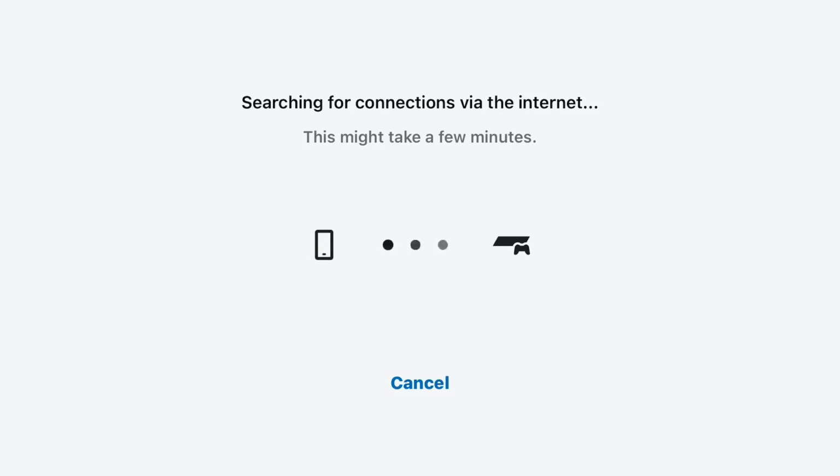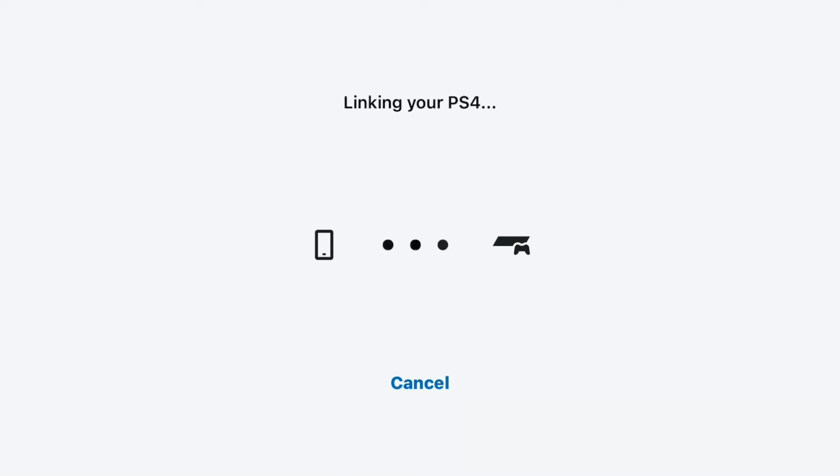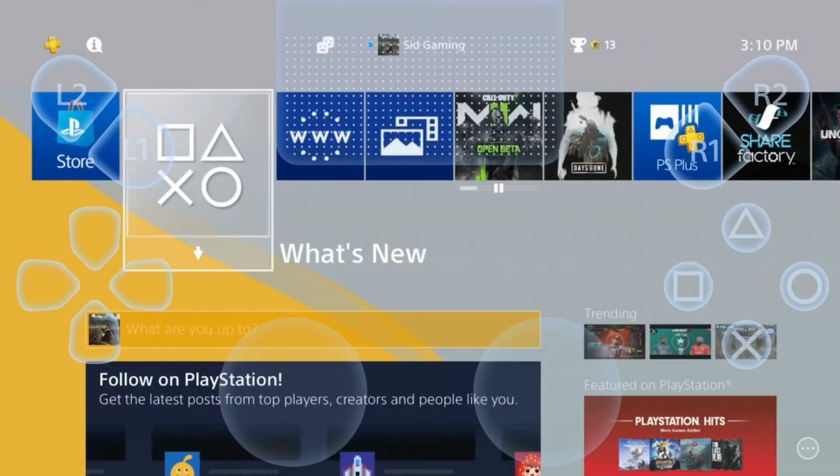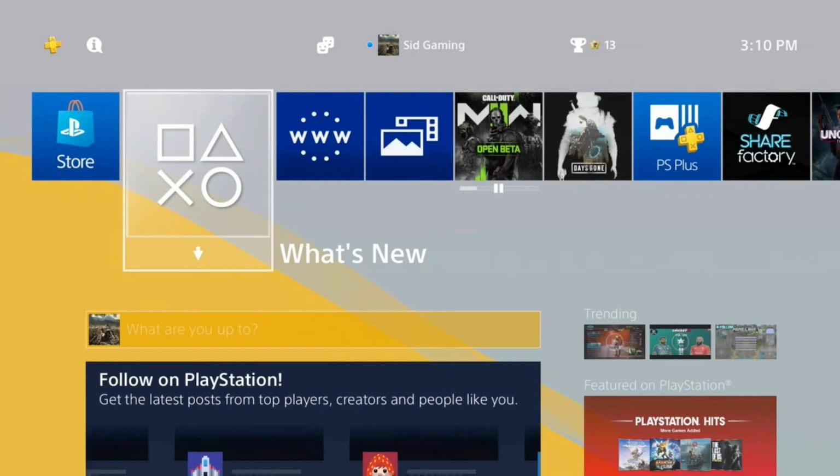So you just connect your Share Play, and here is the linking to your PlayStation 4. You must have the same PSN ID on your PlayStation 4 and the Share Play app. Then you connect, but on the PlayStation 4 you sign in two IDs. It checks the network and connects your device with your PS4, and here we are. Your Share Play is connected now, but your DualShock is not working.